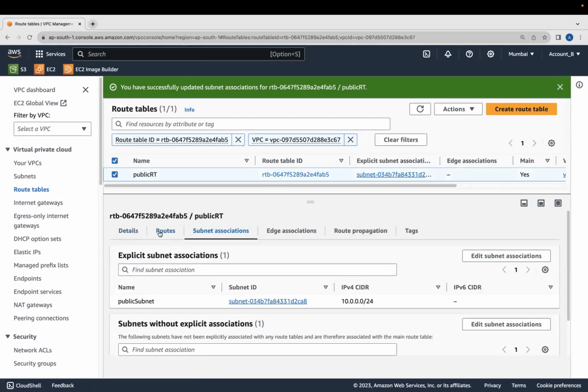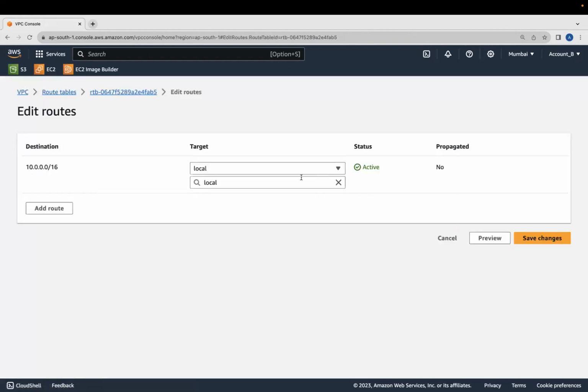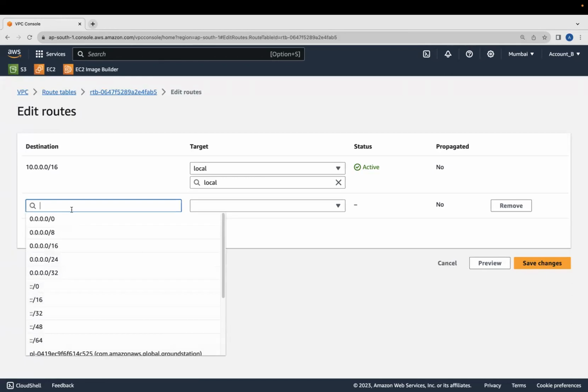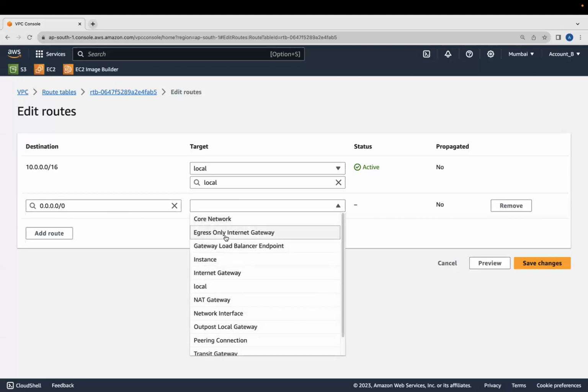Now go to the routes. In the route section, what I'm going to do is edit routes, add route. You have to allow internet connectivity inside the public subnet through the public route table. So here you have the source from where the internet should come. You have the option internet gateway. You have a lot of options: NAT gateway, network interface, peering connection, transit gateway. Lot of options are there.